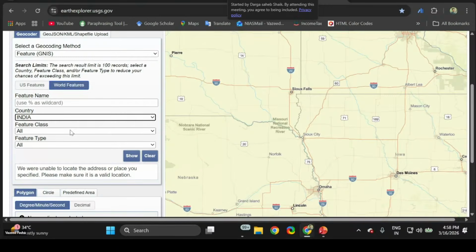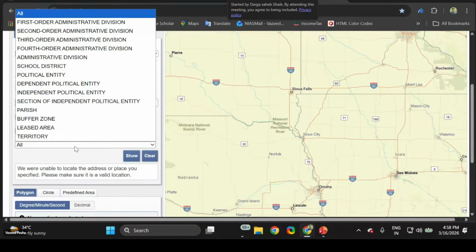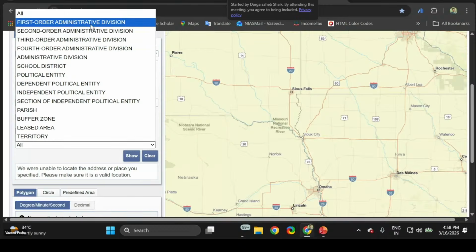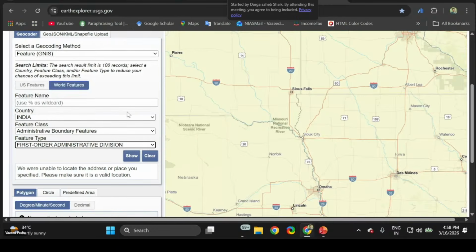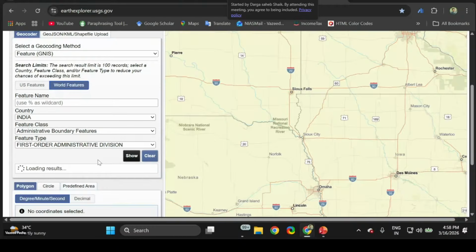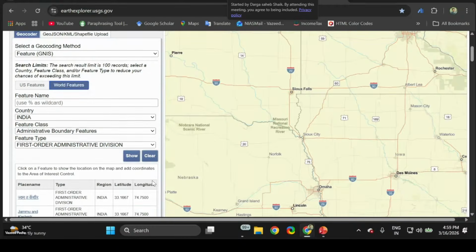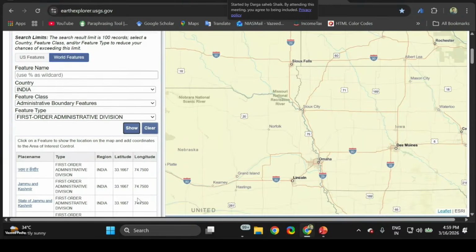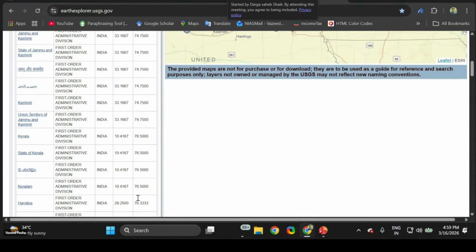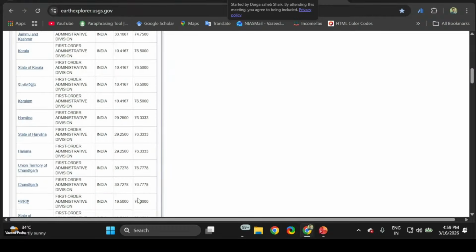Administrative boundaries and features, then feature type. So you have first order administrative boundaries and show. So for entire India, it will show. So here you will get it, which state you want. So it's a long procedure. Once you have Madumalai Wildlife Sanctuary, directly we can go and do that.